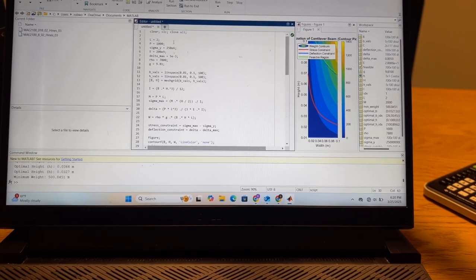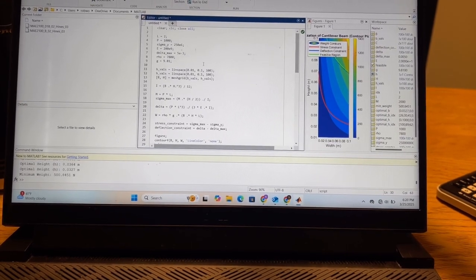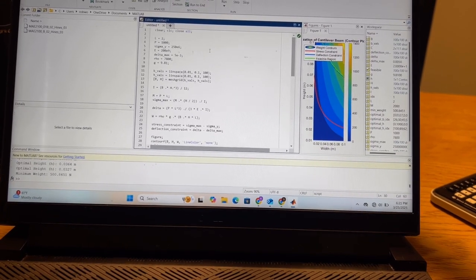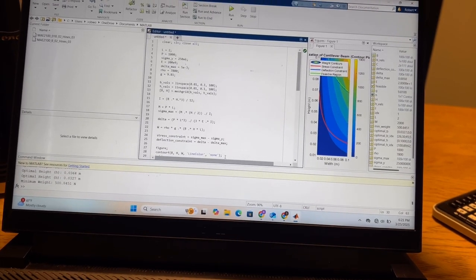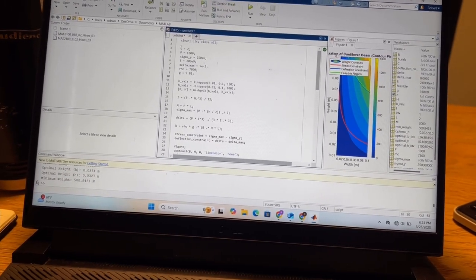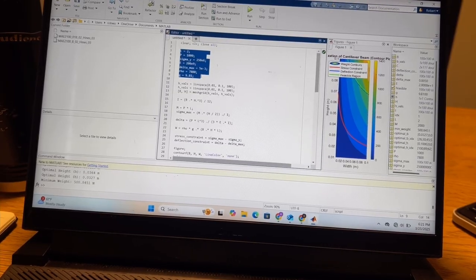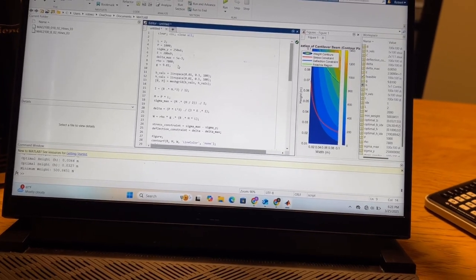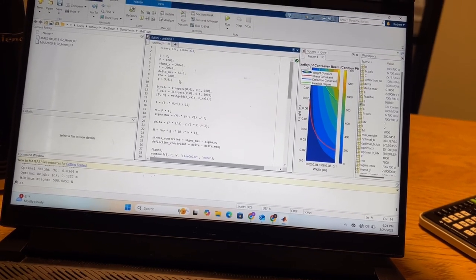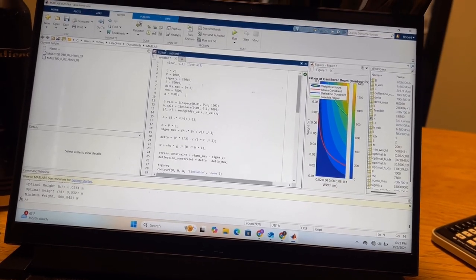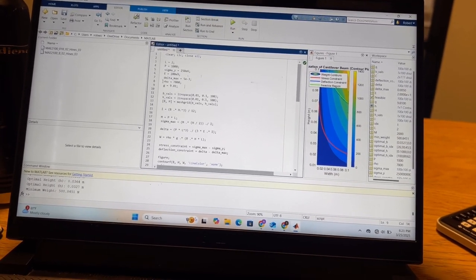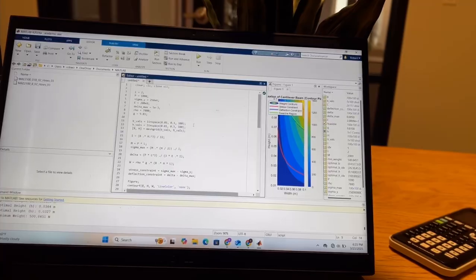All right, so we've got the first line of code. This is just clearing everything out: it clears the command window, removes all the variables, and closes everything. Then this section right here defines the parameters that we were given in the problem, such as beam length, the load, the material properties, and the constraints as well.